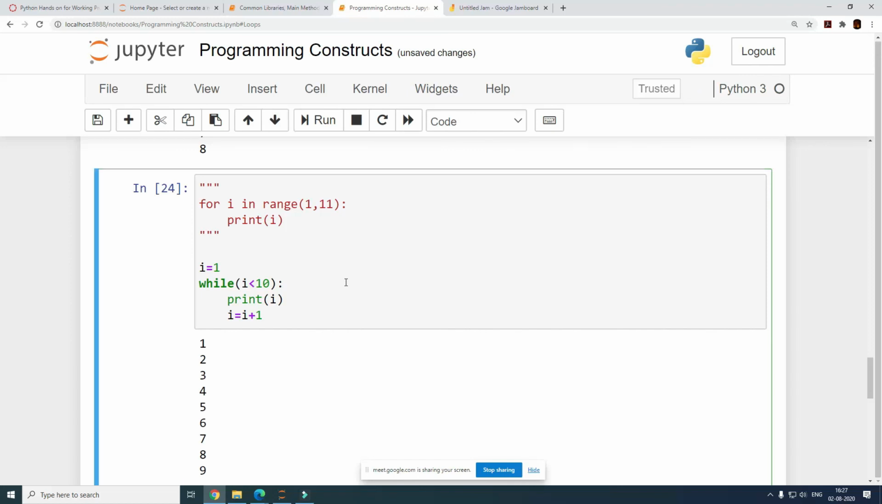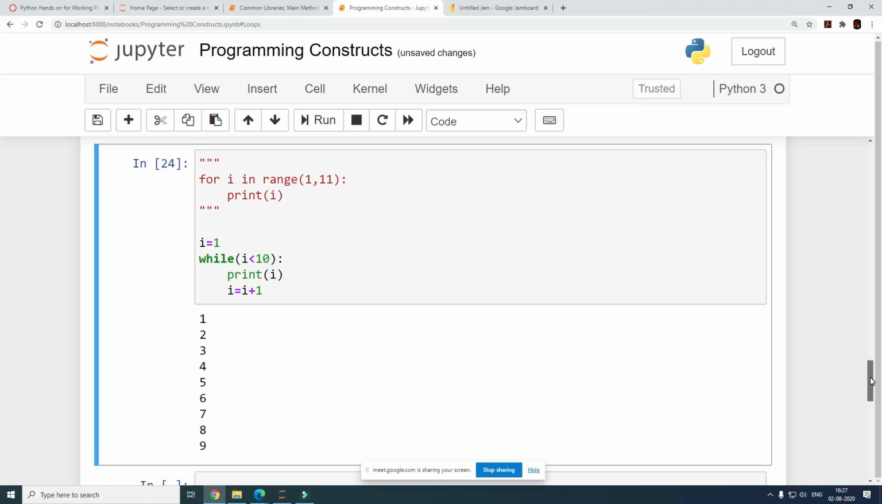Let me first execute this. This is definitely going to print 1 to 9. And if you want to make it work for 1 to 10, then you need to specify 11 here. Okay, so what is happening here?